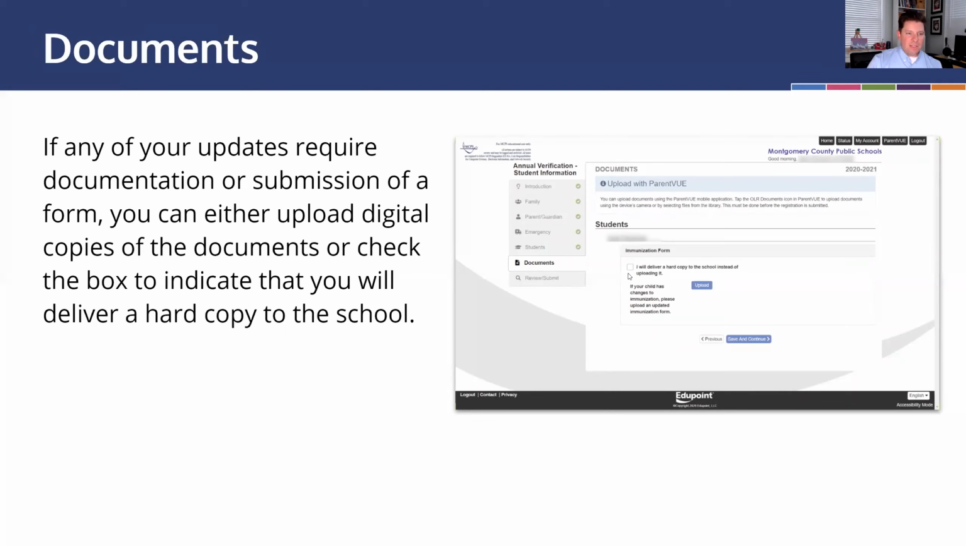Now keep in mind, that doesn't mean you actually have to deliver it physically to the school. You could mail it to the school, or maybe you could send it in an email. Maybe you don't have access to it, but keep in mind, you can always stop at this point. Remember, as long as you've been clicking save and continue, it's going to remember where you left off.